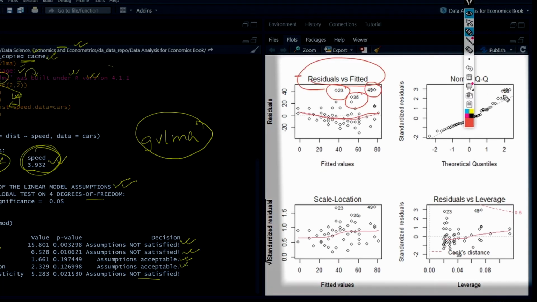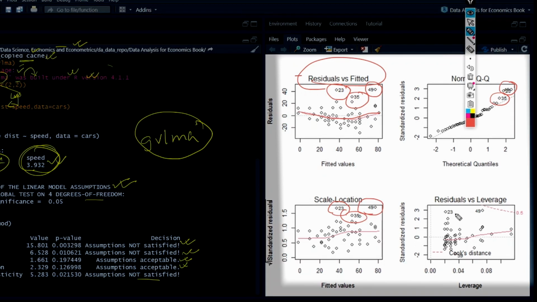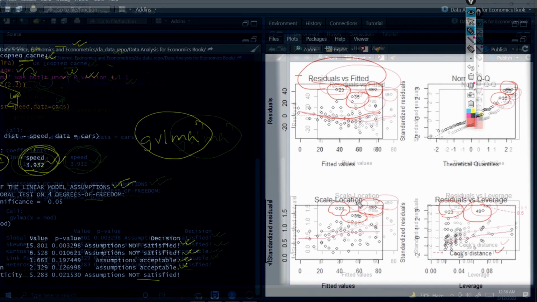So except for these observations, 35 and 49, we are almost there in a normal distribution pattern using the normal QQ plot. The same goes for the scale location: you see 23, 35 and 49 as outliers causing the problem in the model. And here also, residual versus leverage, the same things are showing in the Cook's distance. So by looking at these 4 diagrams, we can see the outliers, and remember my dear learners, outliers are the main cause that does not allow the model to be fitted or to satisfy the basic 4 assumptions. So what we have to do is remove these 4 or 5 outliers.